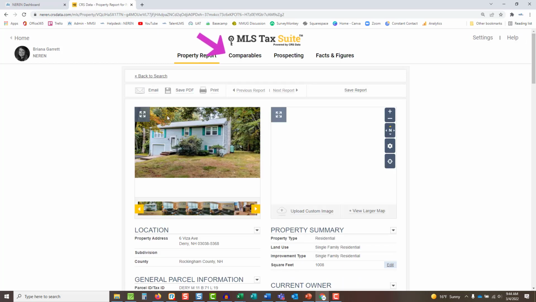Select comparables from the menu at the top. There are two options, CMA and Client Report and Quick CMA. The Quick CMA is exactly as it sounds. It pulls together a quick and basic CMA for you to share.